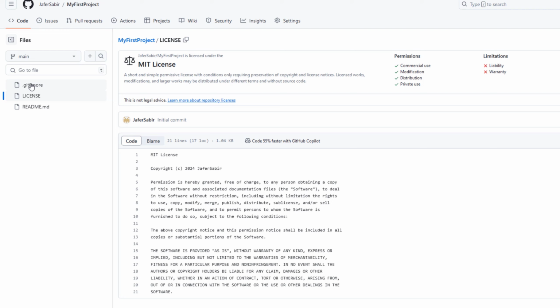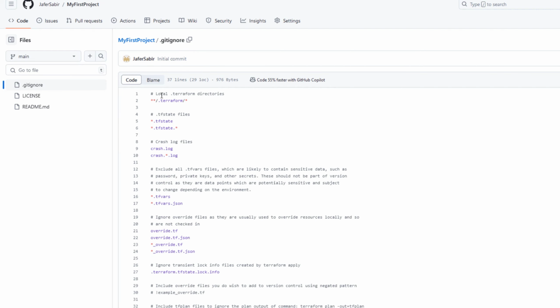Got my .gitignore file here, and we can see it says local .terraform directories. So it's got all Terraform related things in here. TF state files, crash log files, exclude all TFVAR files, which are likely to contain sensitive data. So these are templates. You can use templates, but you don't have to use these.